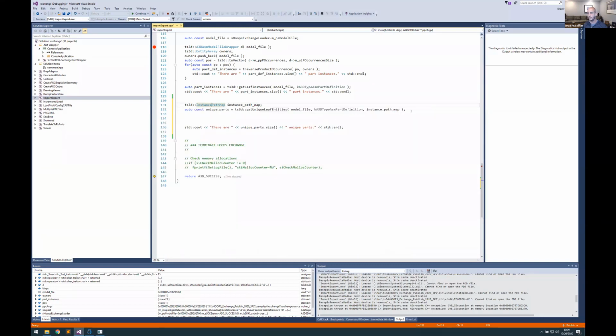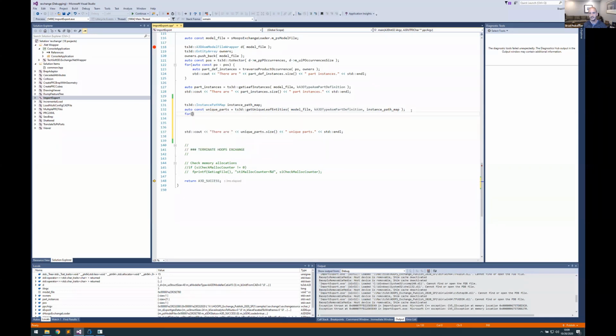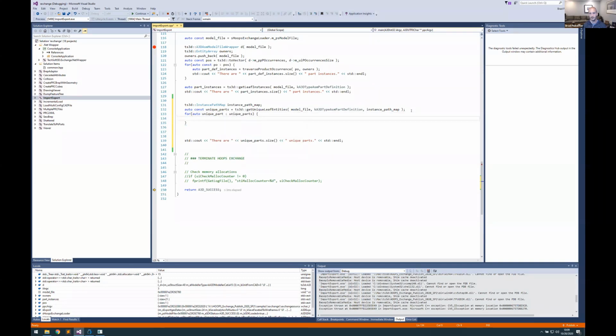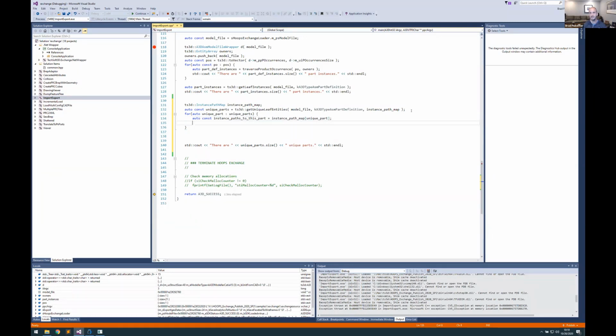So hopefully your gears are turning. What does that mean? That means now that I can say for auto unique part in unique parts, instance path map at unique part. What would you call it? I would call it auto const instance paths. Let's be a little more explicit, to this part. So what are the instance paths to this unique part? This should be an instance path array. So from here now we have, let's say standard count, there are instance paths to this part dot size instances of this part.